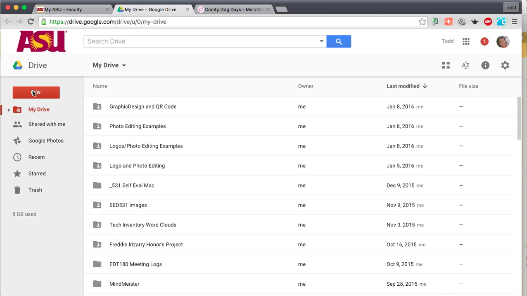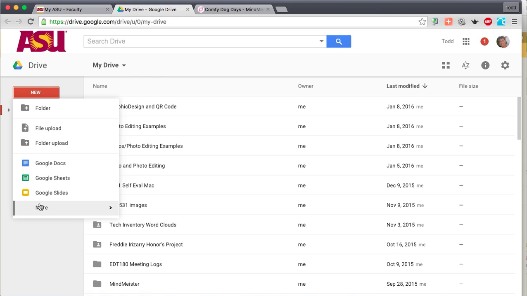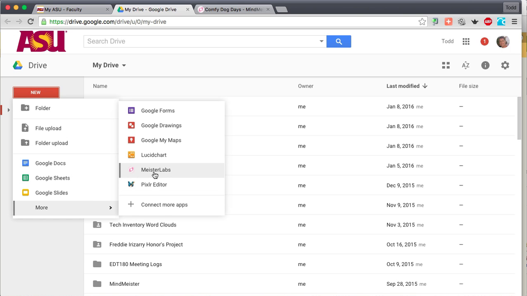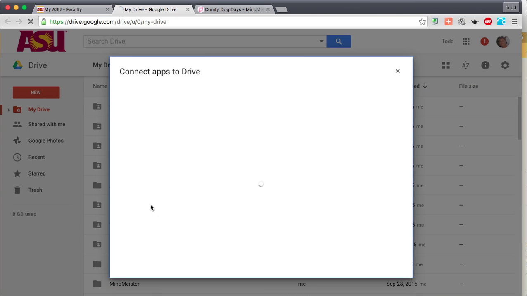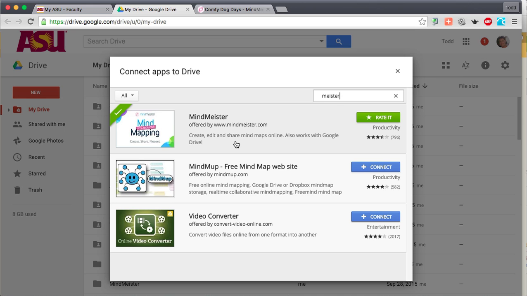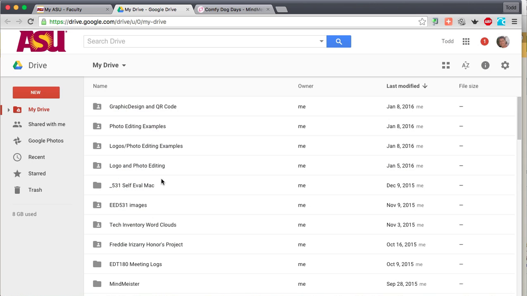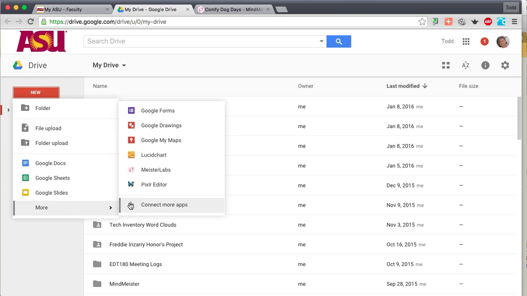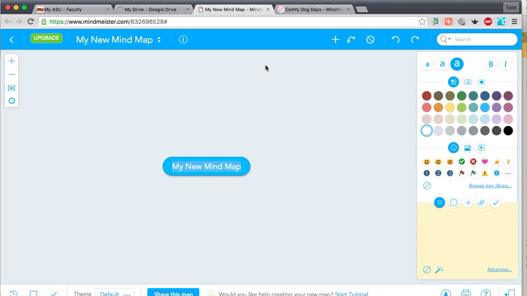To get MindMeister, it's actually called Meister Labs. I'm going to go up to New, come down to More, and you can see that I have it right here. For you, you'll go down to Connect More Apps, and you can probably just search Meister, and if it comes up as MindMeister, that's great, or you can look for Meister Labs, either one. Okay, so once you have it added, you'll go to, again, New, More, and Meister Labs, and that'll open you up into a brand new blank MindMeister map.